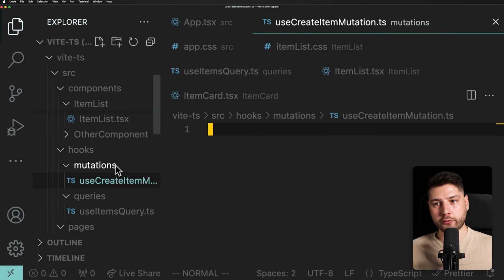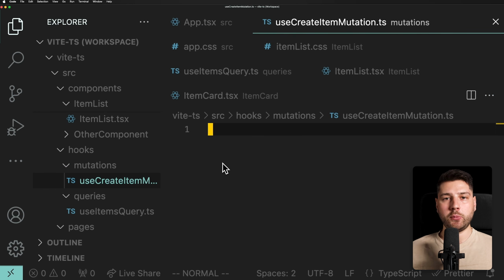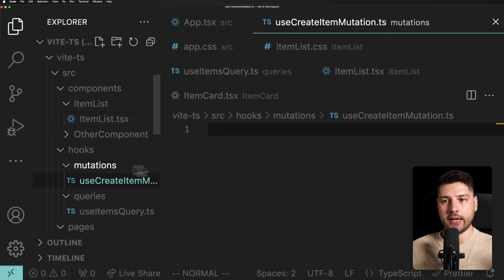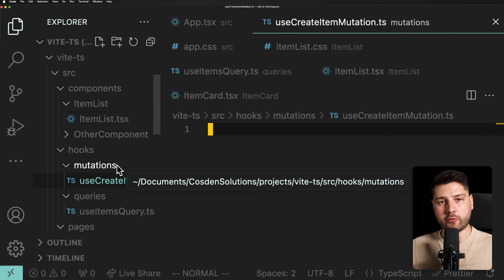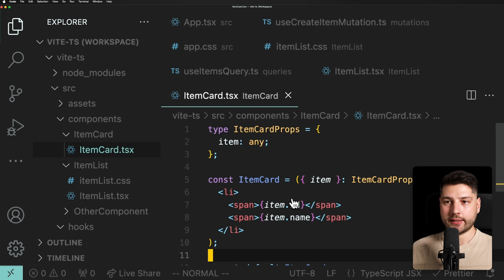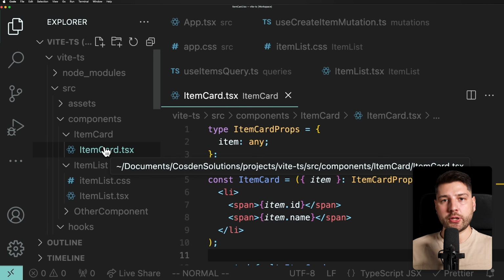Again, another folder for all mutations, and then any mutation that you have inside of your application is going to have a place to go inside of this hooks folder, inside of its own separate mutations subfolder. Now, here's the thing. This is actually a folder structure that you've probably seen before, right?